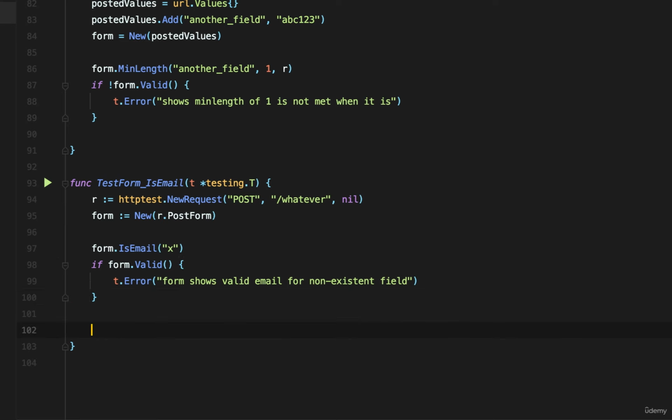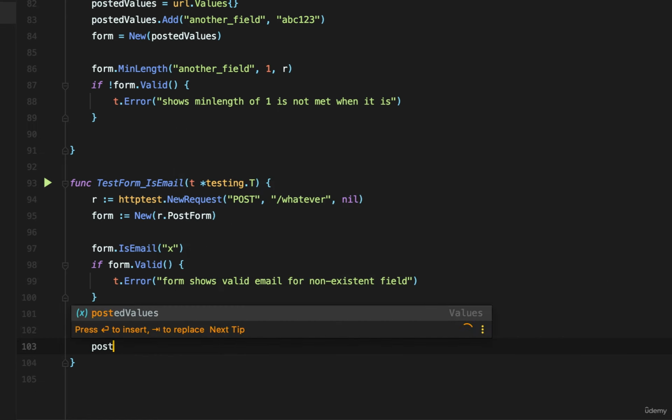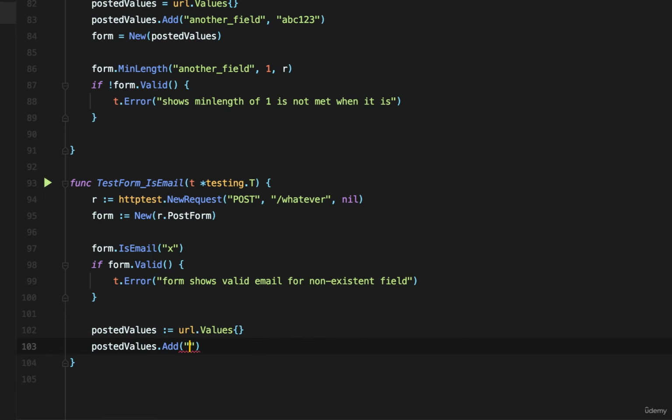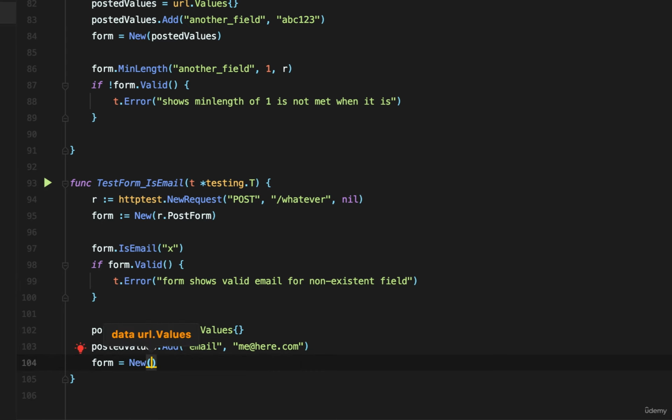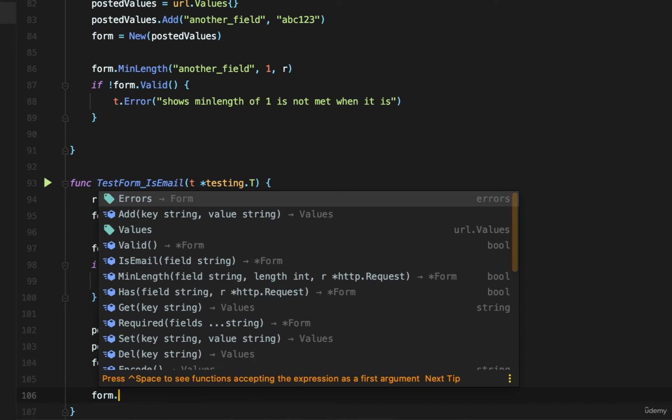So now let's try passing in a valid email. So we'll just, again, as we've done right along, create the postedValues variable and assign it the value of an empty url.Values. And then we'll add a value to it. postedValues.Add, and we'll call it email. And we'll give it a valid email address. So a valid email address could be something as simple as me@here.com. Okay, and we need to reinitialize our form. So form equals new, and we'll just put in our posted values. And then finally, we'll call the test again. form.IsEmail.